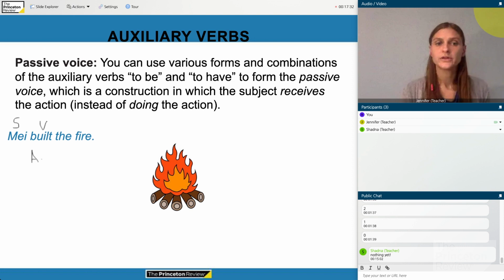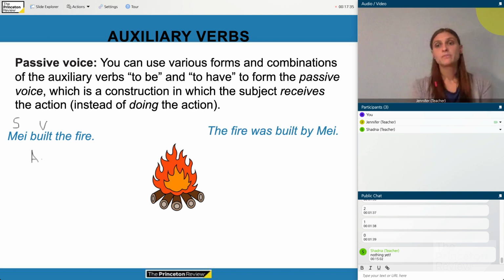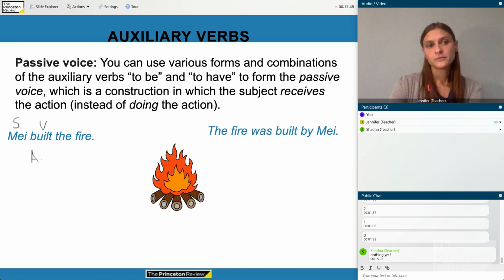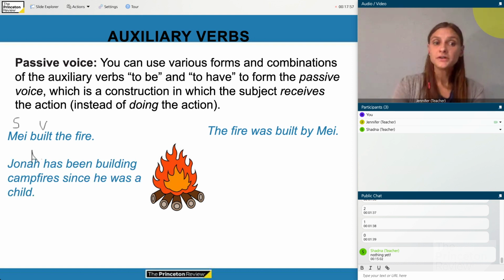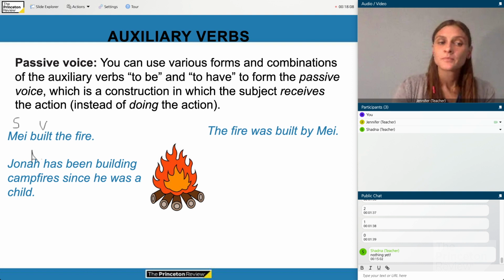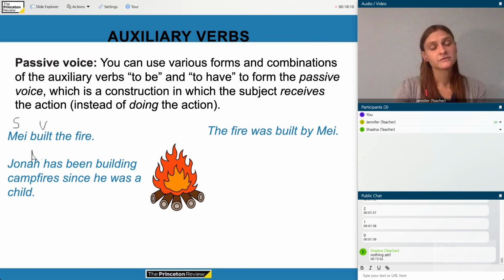But we could put this in passive voice and say, the fire was built by May. We're literally saying the same thing. The second one is a lot wordier than the first, but the idea being conveyed is the same. These are simple sentences, but sometimes you'll see longer sentences that get really clunky when you use the passive voice. So let's take a look. Jonah has been building campfires since he was a child. All right, fair enough. Jonah has been building these campfires for what could be a long time. We don't know how old Jonah is. But if we wanted to write the same thing in the passive voice, take a look.